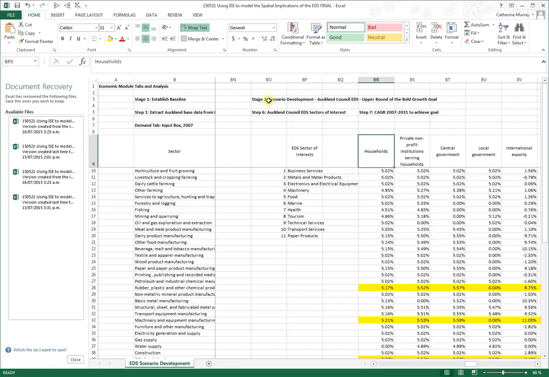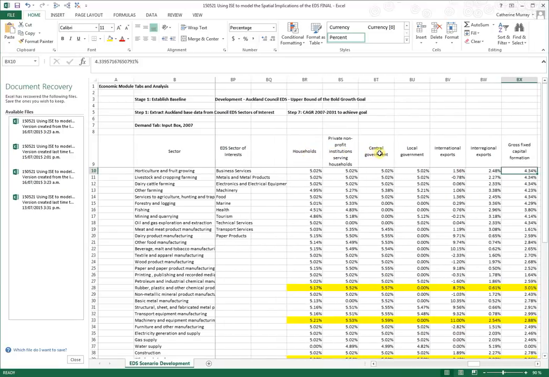Going back to our Excel spreadsheet, we're entering stage 2, which is the scenario development. We have our 11 sectors of interest which have been filtered through the process, and again these are sectors, they contain some of these industries. So here in step 7 you can see the compound annual growth rates from 2007 to 2031 to achieve the bold growth goal of the Auckland Council Economic Development Strategy. Now these figures of over 5% for a lot of them are very high. Again, it is a bold growth strategy.